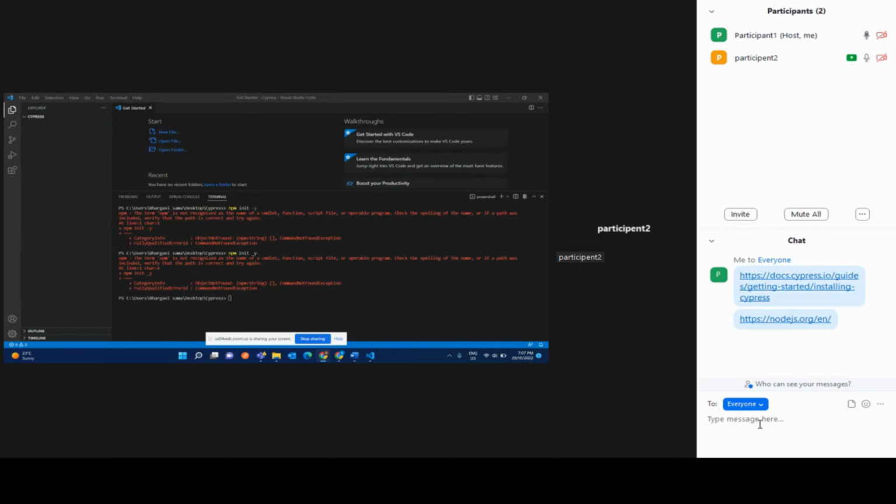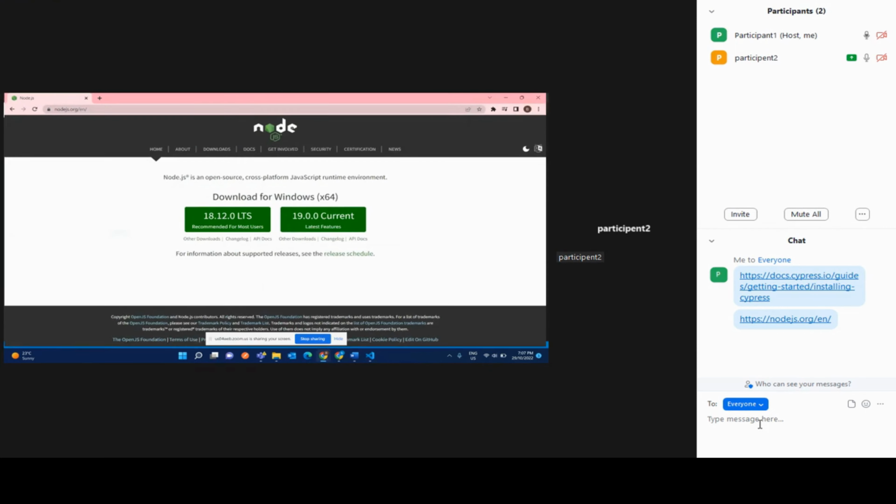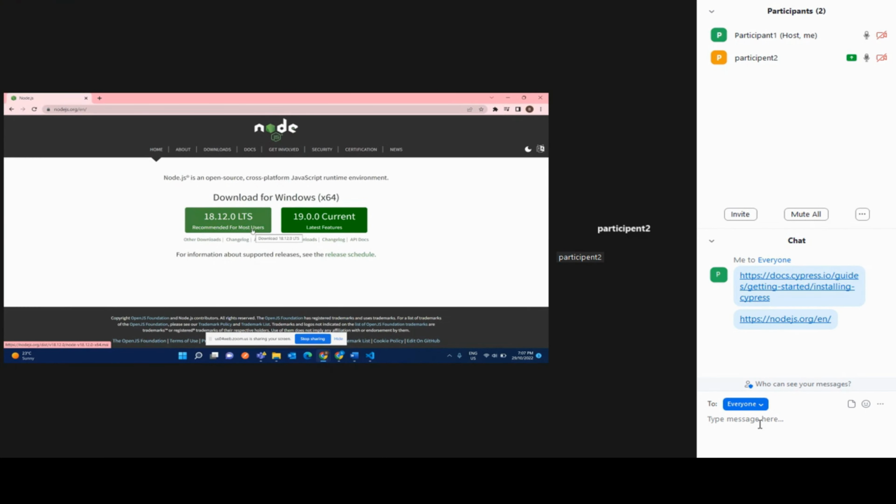Can you see the link on the chat? Okay, because I can't see your other screen, so I can't see the browser where you're opening Node.js. Yeah, I can see it now. So you can click on the 18. Generally I'm using 16, I think, but let's try to download 18. Click on that. It will download an exe.